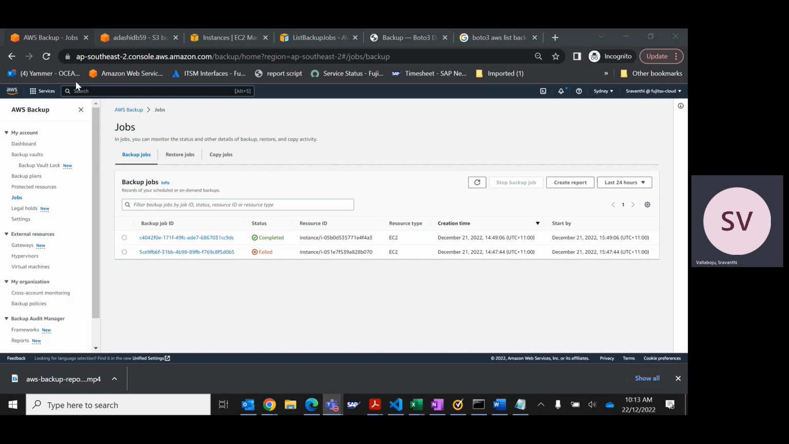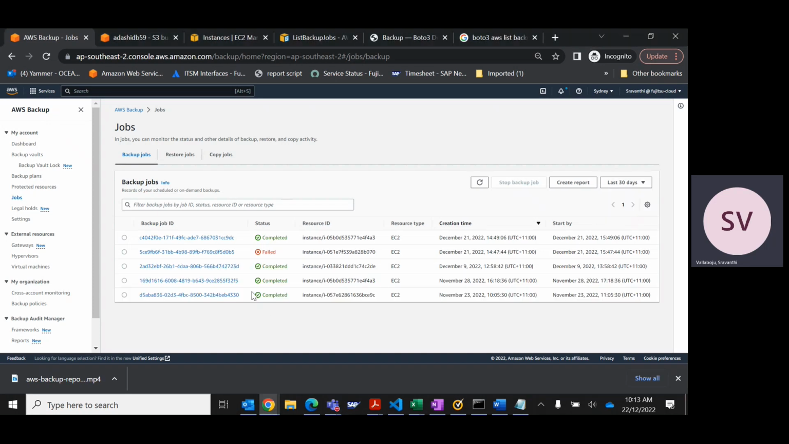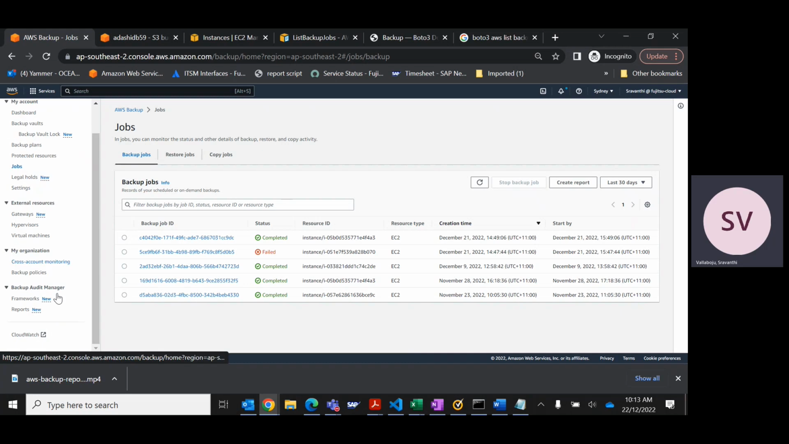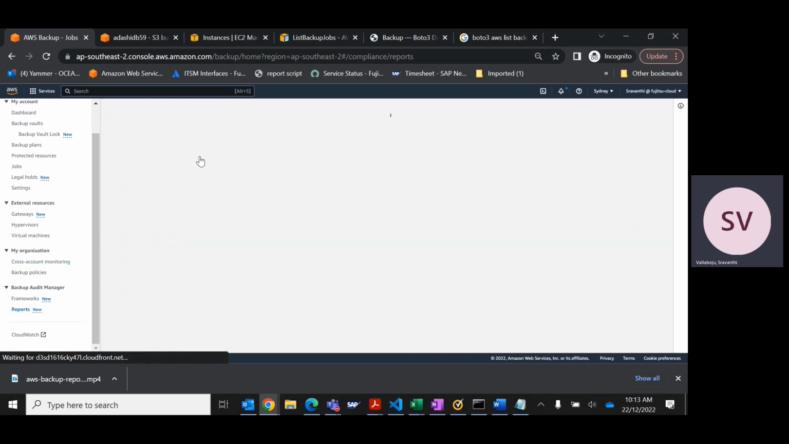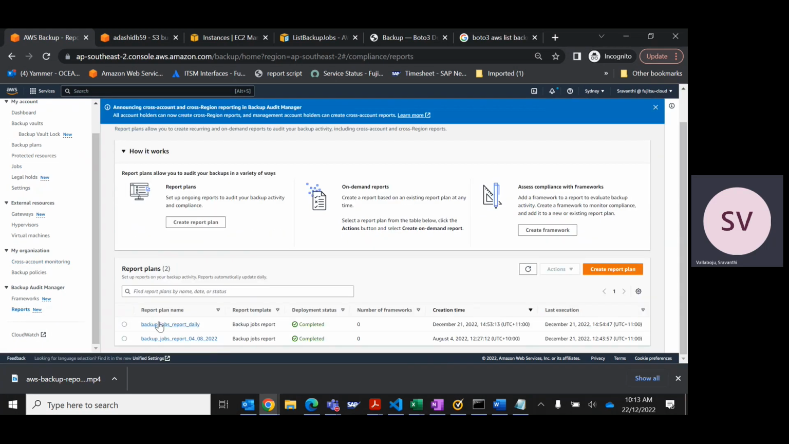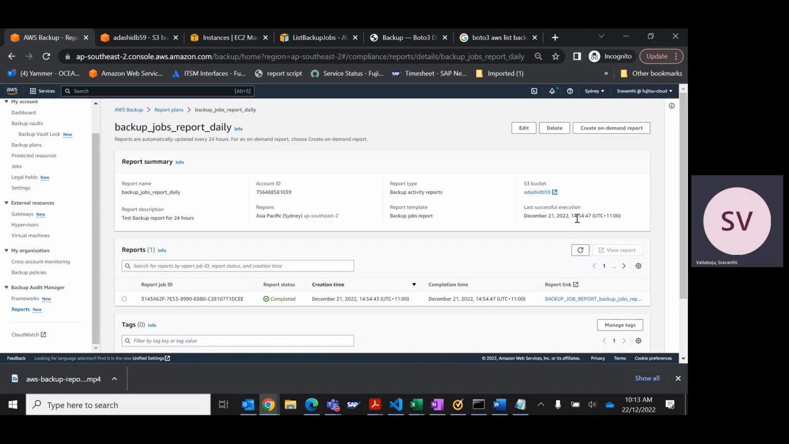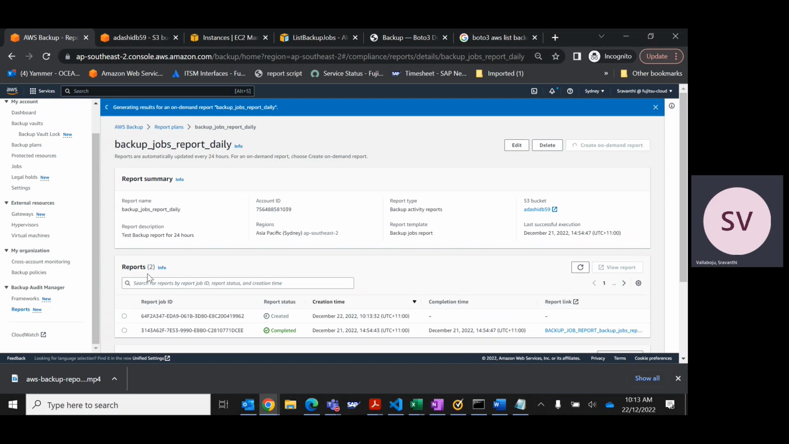We go back and we can see in the AWS Backup, we have 2 backup jobs in the last 24 hours, and we can check in the last 30 days, we have 5. So now we are going to use the CLI command to get the reports. As we discussed earlier, the report plan can only be created using the console for 24 hours. So I'll show you guys again just for remembrance.